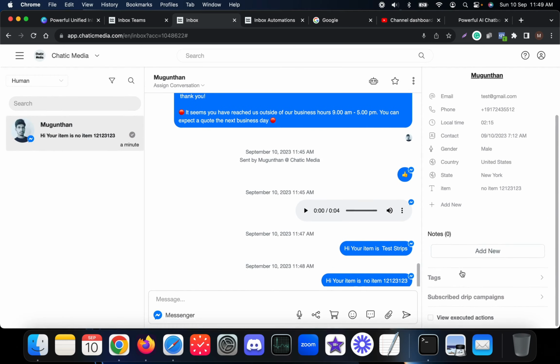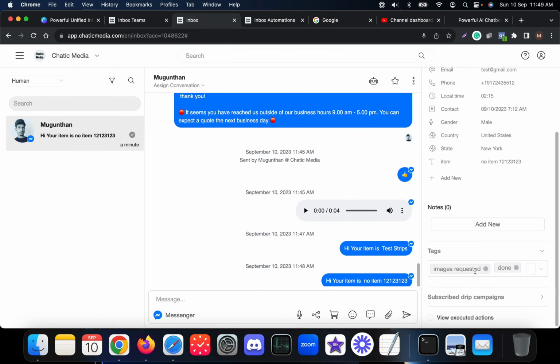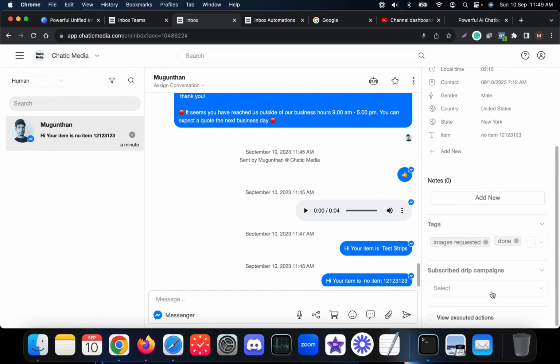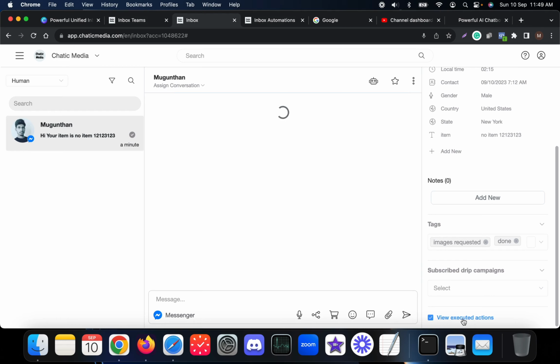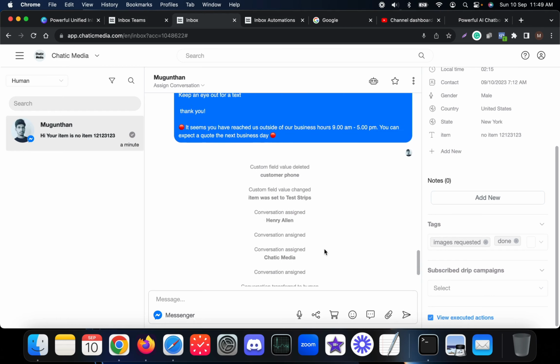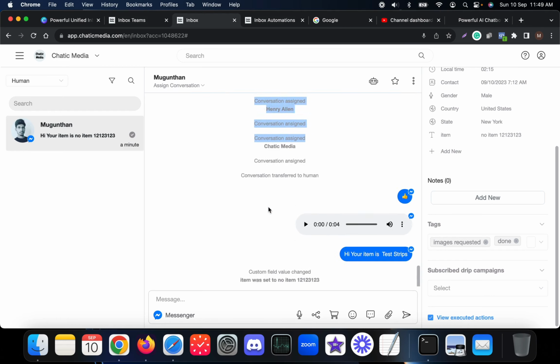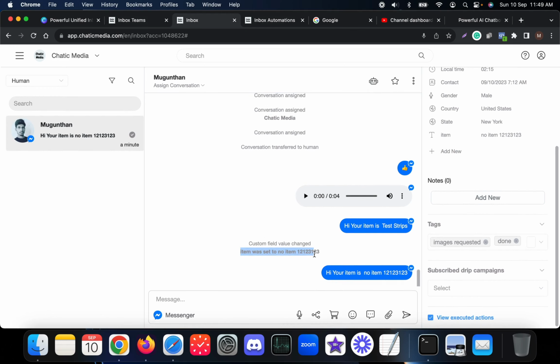And here you can find the tags related to the particular person. These tags come from the chatbot flows you create, and you can find the campaigns they have subscribed to. You can view executed actions, which show what happened for this particular customer. For example, I changed this customer's field in a different field item over here, so that's why everything is recorded over here.